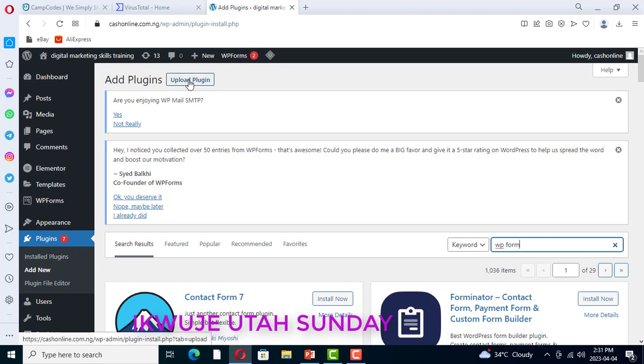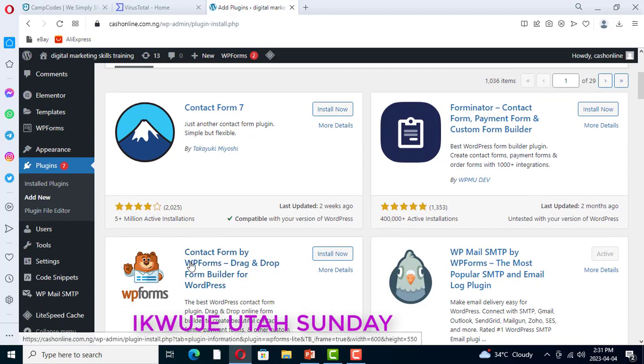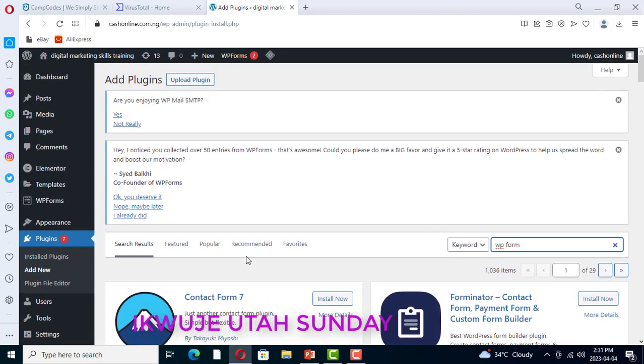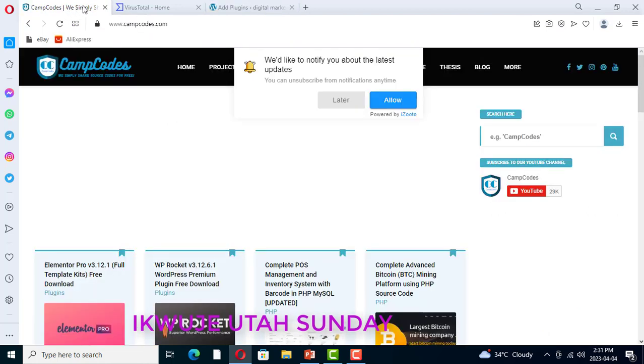So what we do is this: instead of downloading this basic one, just go to camcodes.com. Then come here and search for WP Form Pro. Okay, click on search.